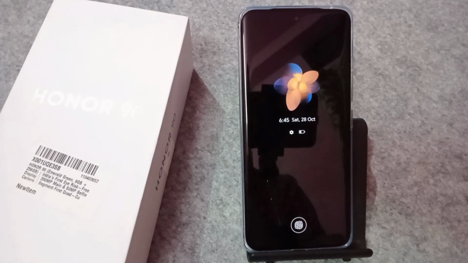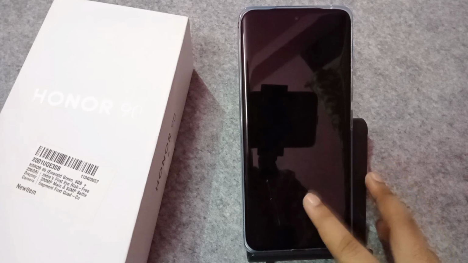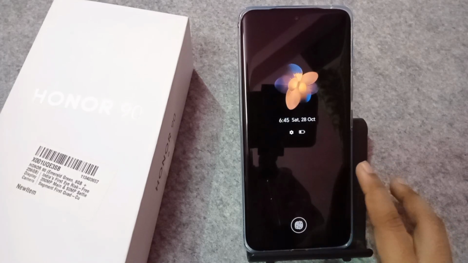Hello friends, in this video you can see your screen is always on display. So how can you turn off this always on display on your mobile phone?